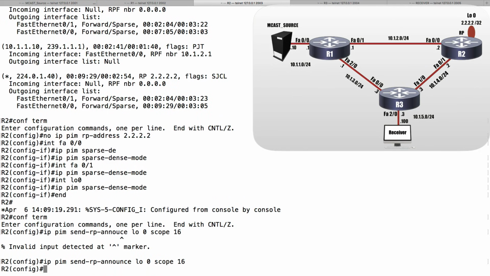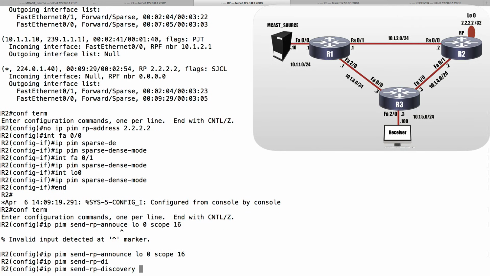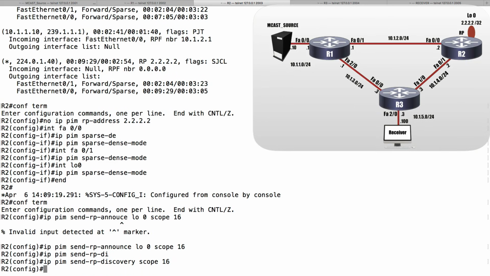That's better. Let's now configure the mapping agent by saying IP PIM send RP discovery. Again, I'll set the scope to 16. So router R2 is now going to be listening for anybody advertising itself as the RP, and it's going to be able to resolve any conflicts and then advertise that information out to 224.0.1.40. And we've also said that R2 is willing to be an RP. It's advertising its availability, and it's using loopback 0 as the RP address.